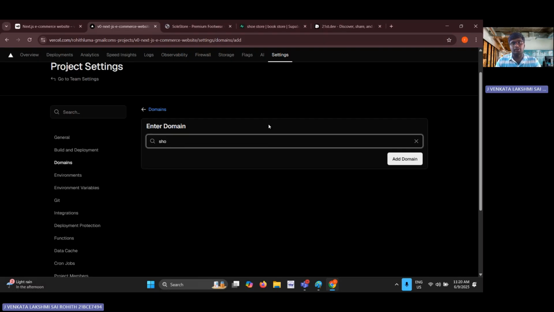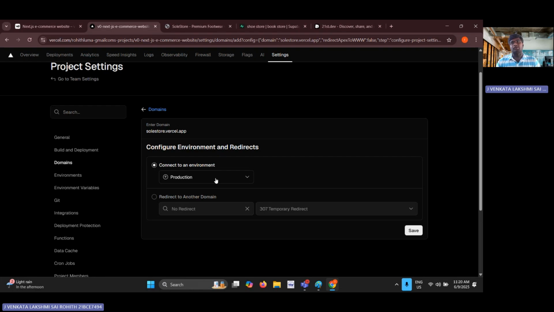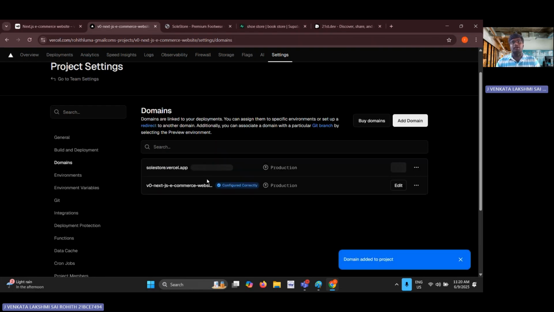Let's add the name, Soul Store, right? Let's add soulstore.vercel.app, production environment, save. Okay, now our Vercel dot app domain has been saved.